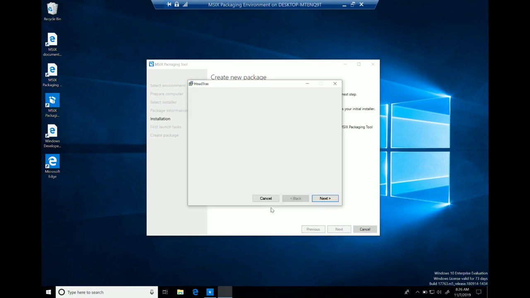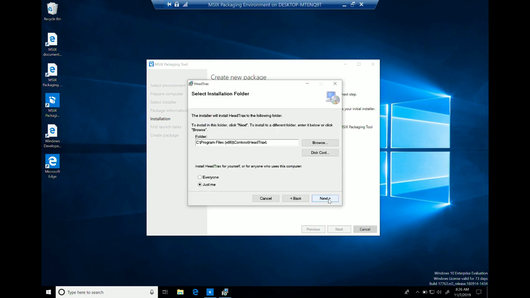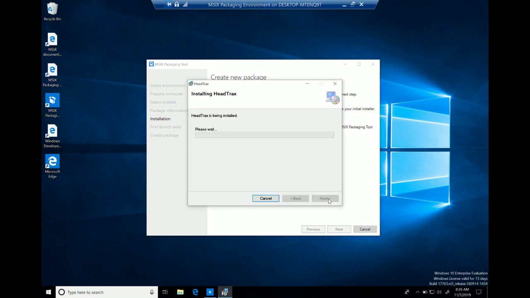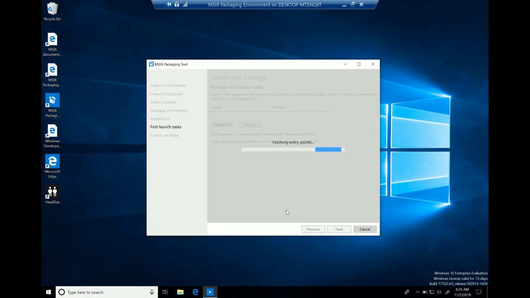Once we've done that, we come to our installation phase. What's happening here is that driver is actually running. It's capturing everything that happens on your machine. So we'll go ahead and run through our MSI installer just like we normally would. It's capturing everything that it's doing, registry changes, files, things like that, so that we can capture that all as our MSIX package. Now, you can also restart here, but my installer doesn't require it, so I'm going to move on.